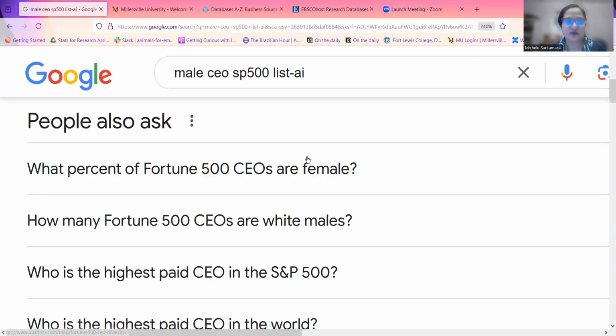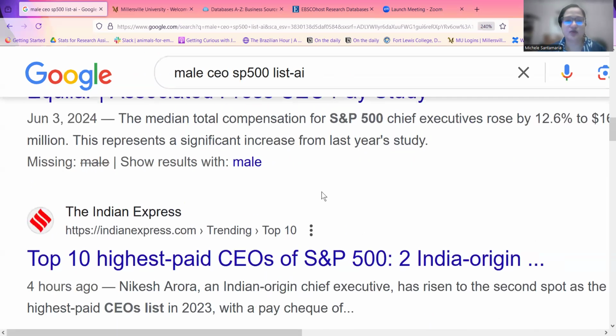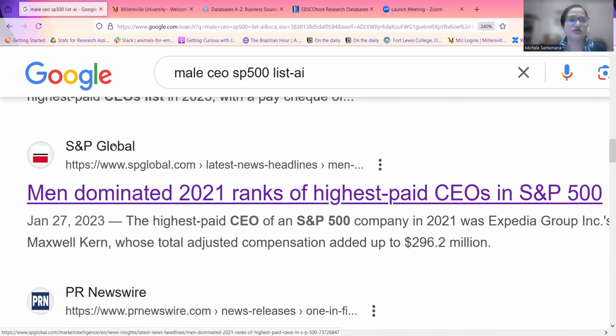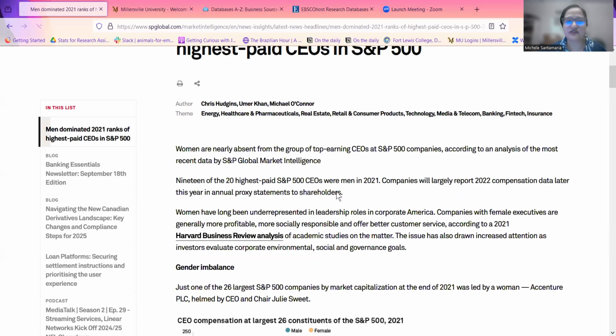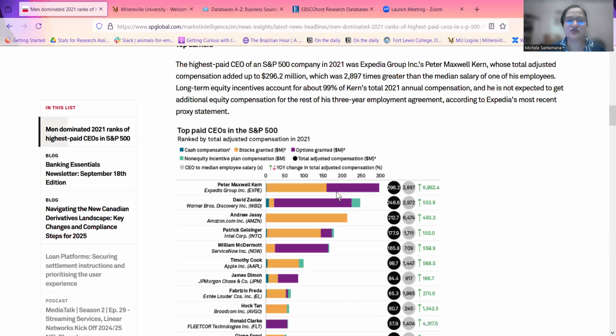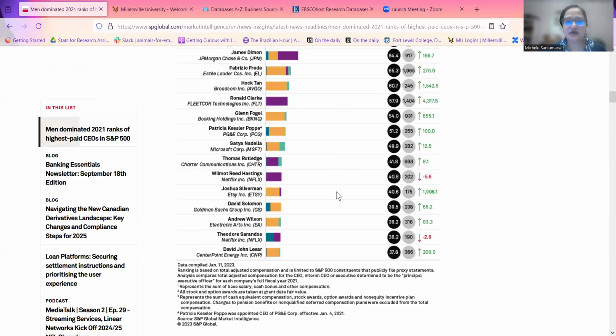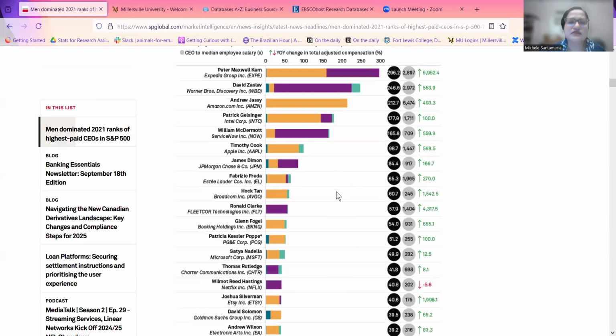Okay, so we're gonna try to find something that looks more reliable. And the reason that I'm going with the S&P Global is that this is coming directly from Standard & Poor's. And this has to do with men dominating the highest paid CEO list. So we know that there's a list in here somewhere in the article. And here we go. Now, not all of these names are men. Actually, no, looks like that's who we're dealing with on this particular list.